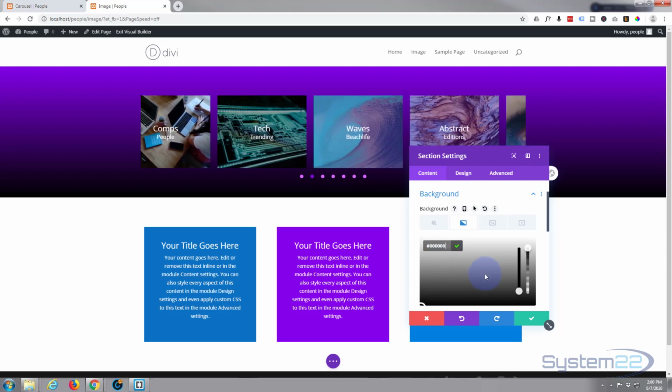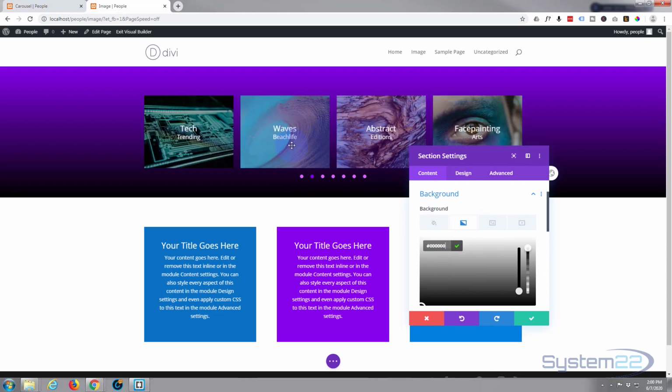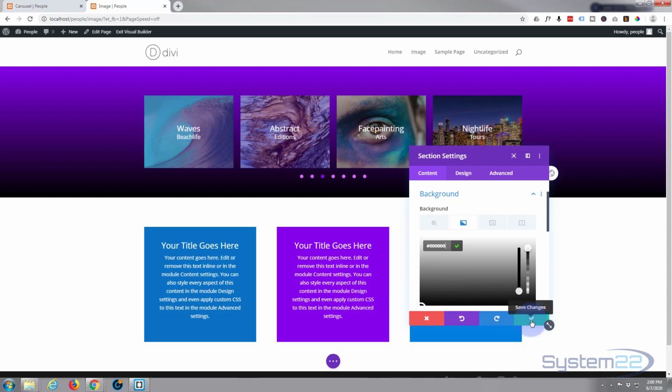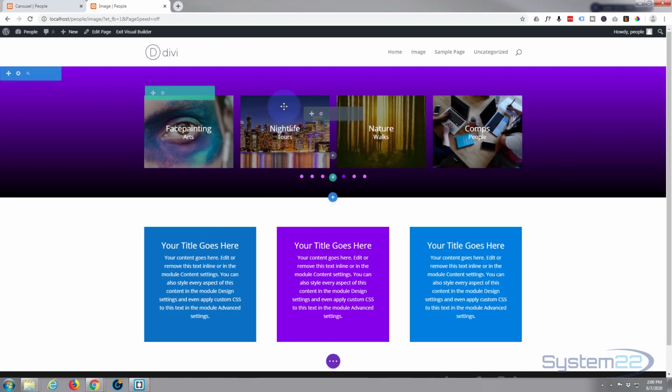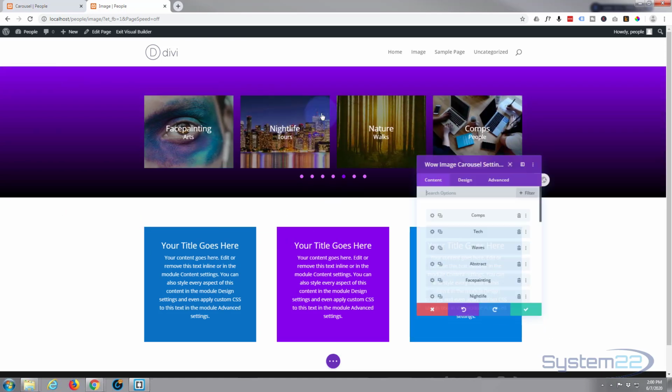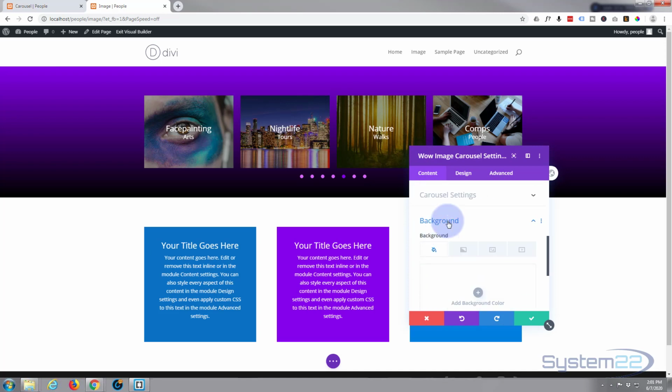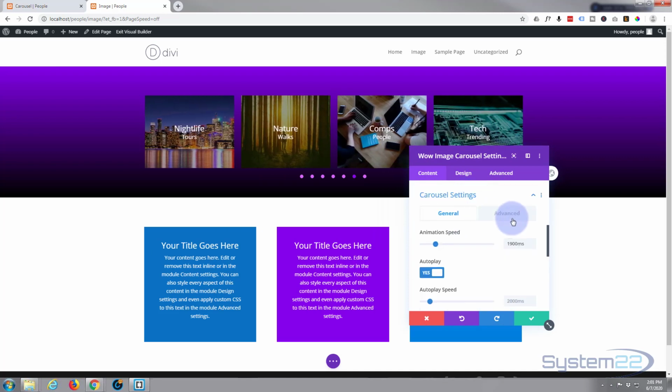Okay, now the only thing I forgot to do is I want these images to pop out into a lightbox. Now a lightbox means you click on them and they become zoomed in and large. So let's do that. Save our changes. Let's go back into the carousel module. Back down to our carousel settings.